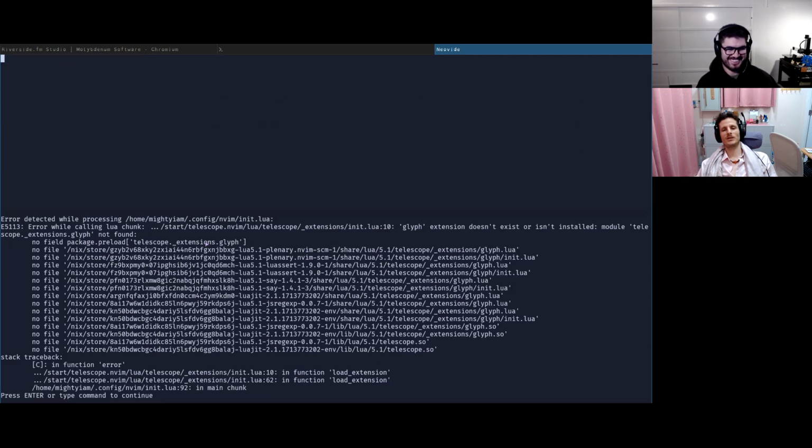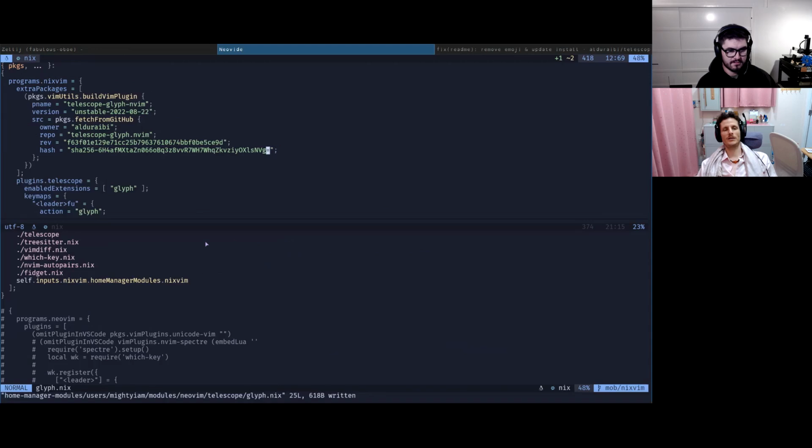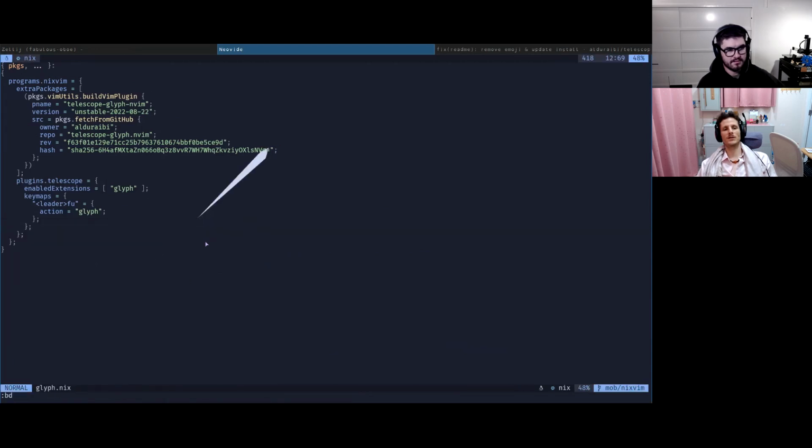Okay, let's spend some time unbreaking this glyph extension. It says the glyph extension doesn't exist or isn't installed. Module telescope extensions glyph not found. So I'll go to this screen, and this is the code here. Here's programs NixVim extra packages, and this is hopefully successfully packaged. And then telescope enabled extensions glyph.